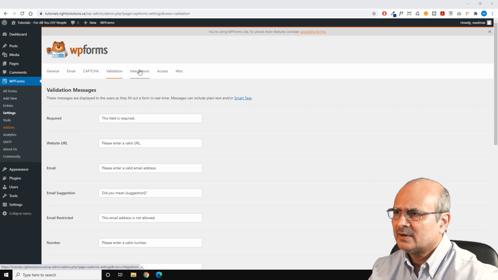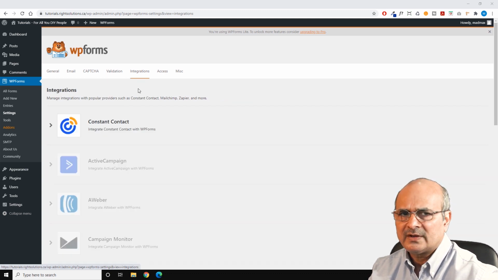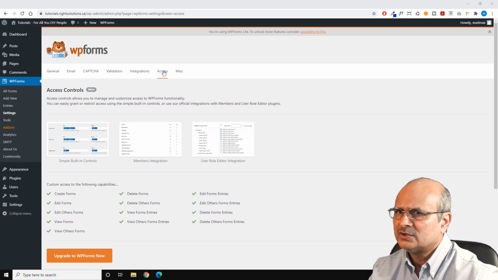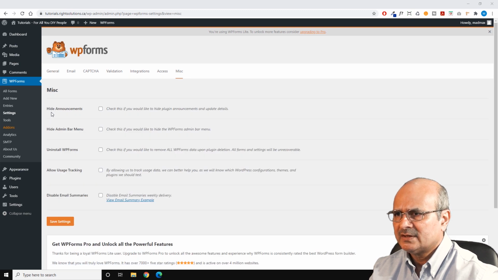Integration here, as I mentioned earlier, Constant Contact is available even in the free version. Here, the access control is for sure a pro version, so you can ignore this for a while. The next tab is about miscellaneous, and there is some information which you can hide or unhide. This one is hide announcements. I mean, they keep sending you information as soon as there are some improvements, or maybe some new plugin coming up, or some new offers coming up.